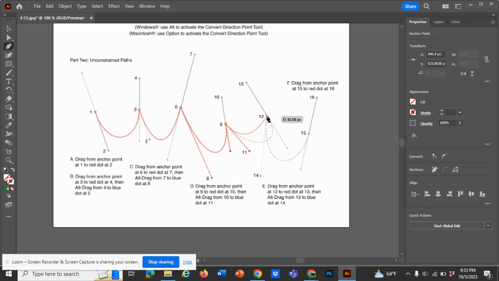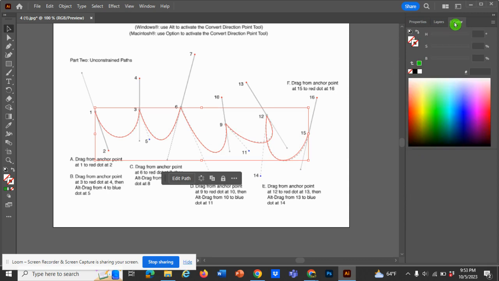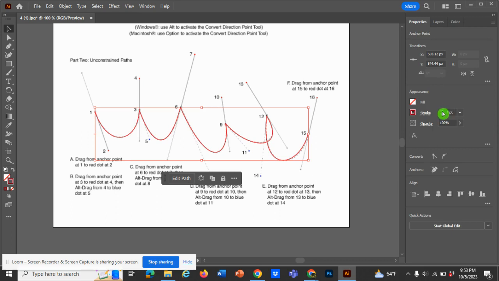Hold the Alt key. Bring it down to here. It's like we got to figure it out. And now click on 12 to 13. Hold the Alt key. Bring it down to 14. Now go 15 to 16. So we're all over the place. Okay. Press the V key. Go to color. Increase the stroke so we can see it.